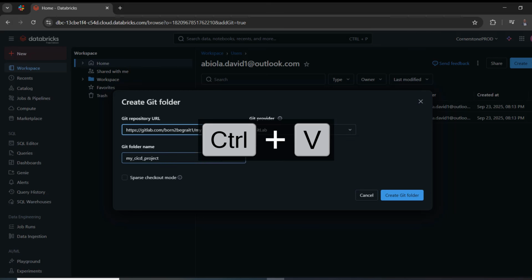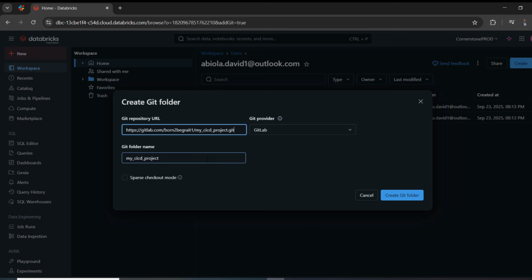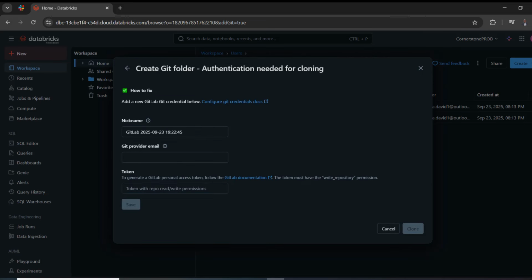So it's really important to differentiate the Git folder name because we're going to be having the dev and the production environments and also the workspaces. So I'm going to clear this and call this one prod, and this is going to ask me for the Git provider email address, including the surname and the authentication.